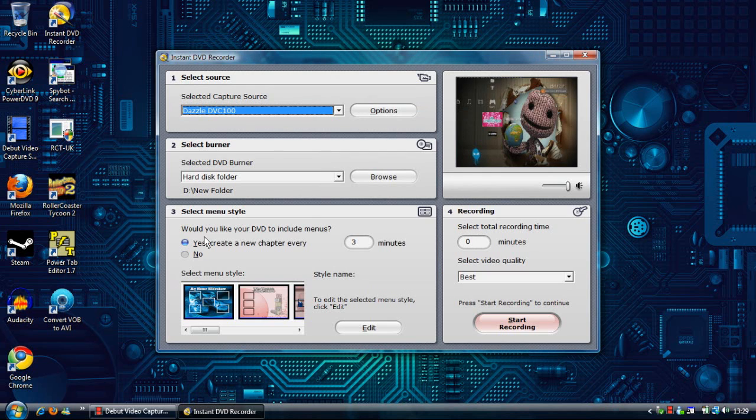This is the third one, the select menu style. This is for if you were copying a DVD and you want menus, but seeing as I'm just recording my PS3, every 3 minutes there'll be a new chapter with one of the pre-selected menus. But from what I'm doing, I don't want any menus because I'm not making a DVD or anything. It's supposed to be used for creating DVDs and stuff, but you can use it to record games consoles. So I click no for that.